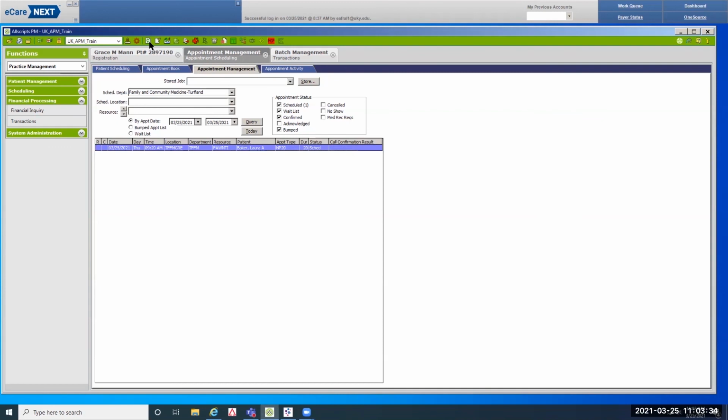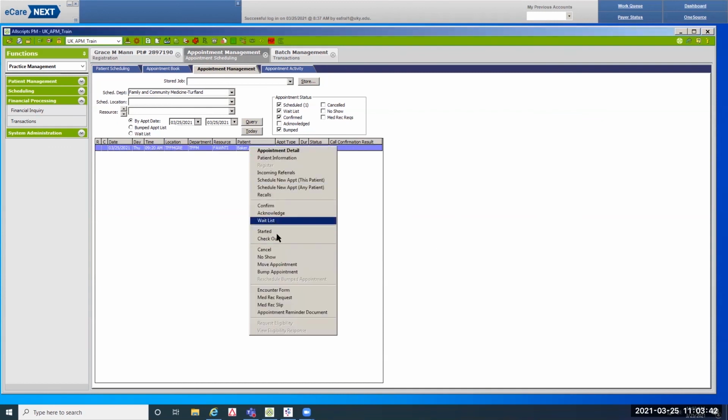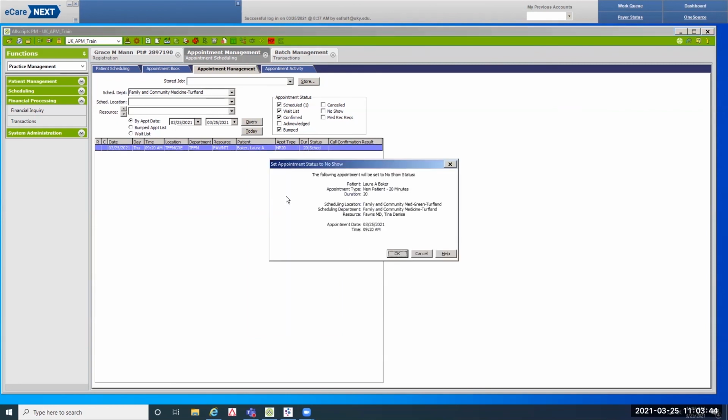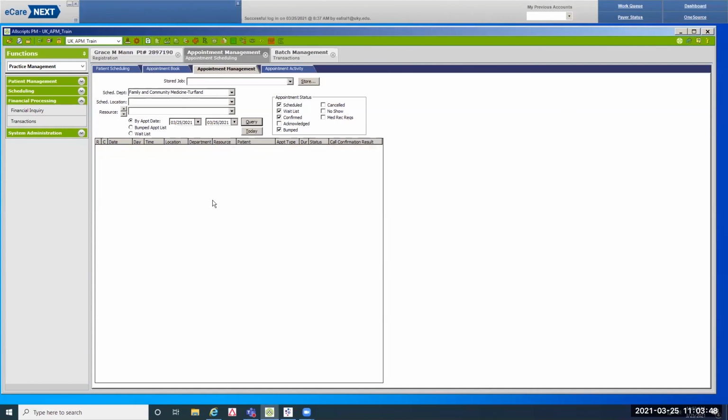Then I'm going to hit my refresh. Everybody now should be gone off of this list. That's what your list should look like at the end of the day. And that's how you do your end of day process in APM if you're the one that's responsible for doing that.